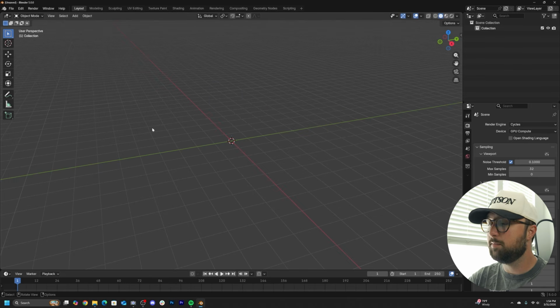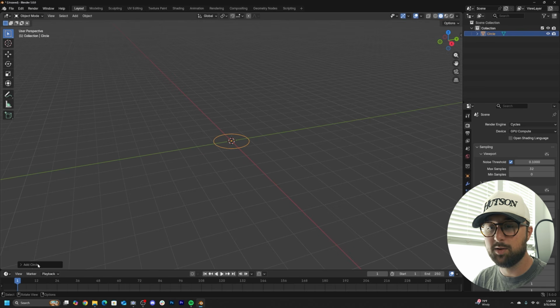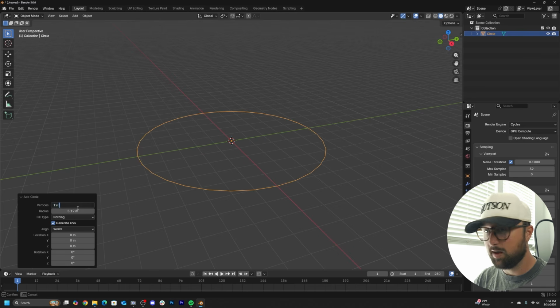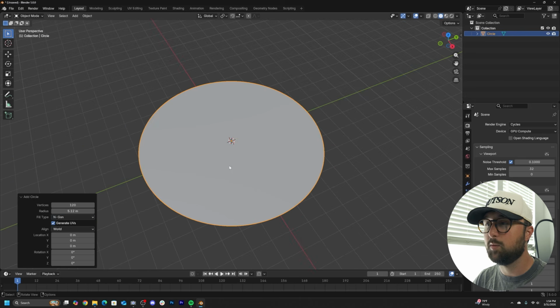All right, this is going to mostly happen in geometry nodes. So first off, we need to start out with just some circular geometry so we don't have to make it in geometry nodes and make it more complicated. So I'm going to go ahead and get a circle, and then I'm going to go here in the add circle panel and just bring up the radius by quite a bit. I'm going to give myself 120 vertices, and then we're going to go with N-gon for the faces.